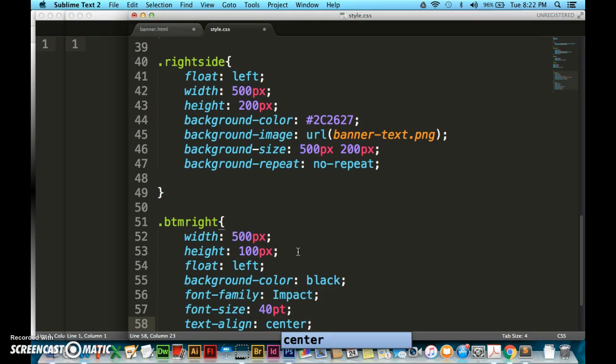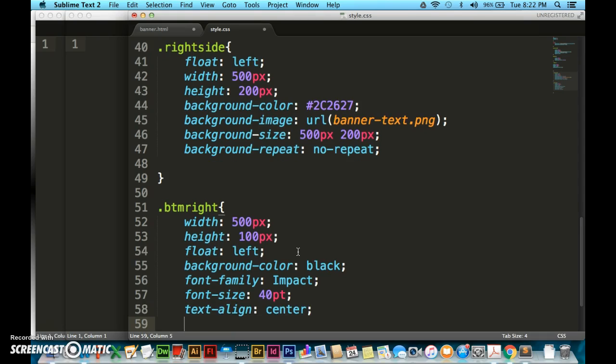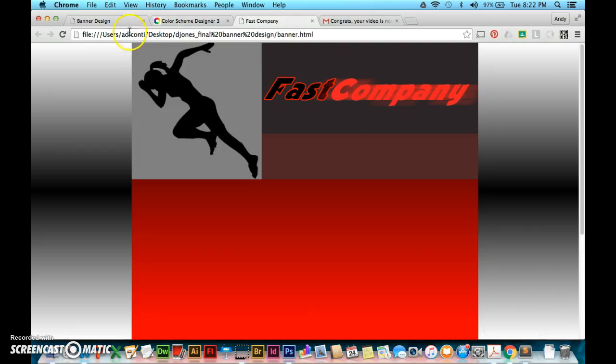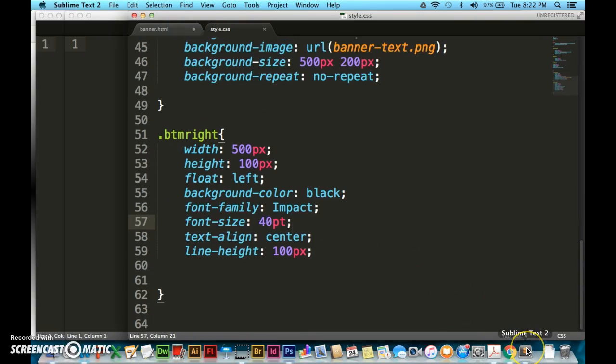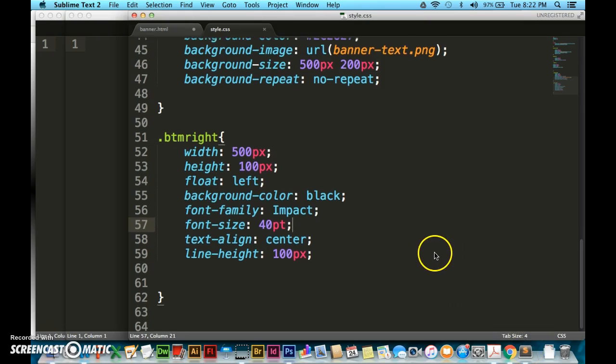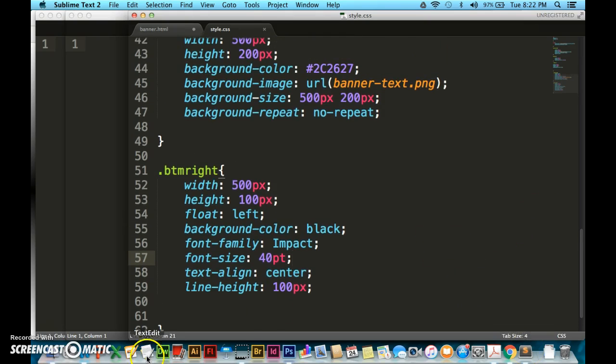You can text align right, you can text align left. It's up to you. I'm just going to keep mine centered. And I'm going to do a line height the same as the height of my div. That'll center it vertically. Okay, I'm going to save it. Command S, or Control S in your case. And where did it go? It's supposed to be black. What happened? Okay, well, let's see what's up with that.